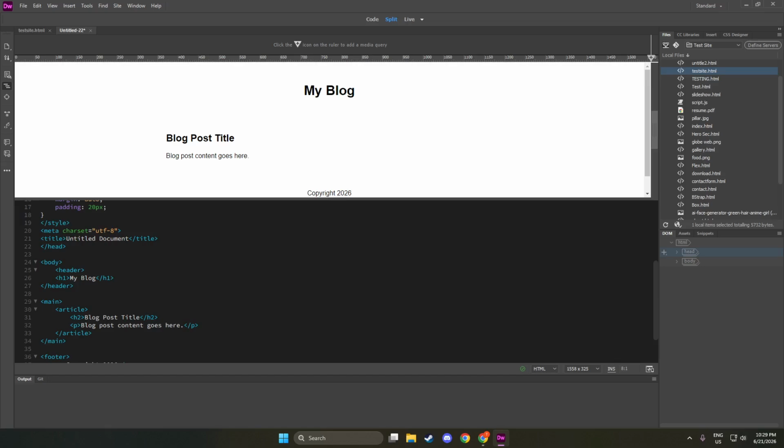With all that coding done, it's time to save the file. Click on File at the top left of the screen, then choose Save As. Name your file something memorable, like My Blog HTML, and choose a location on your computer where you can easily find it later. Saving your work is crucial. It ensures that none of your hard work is lost.